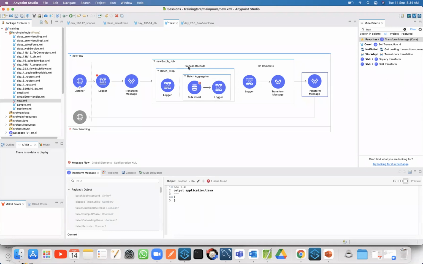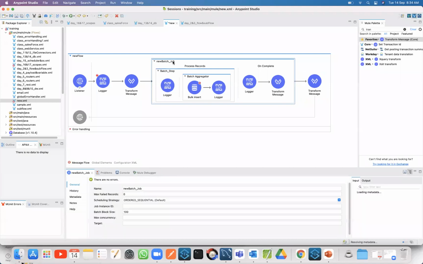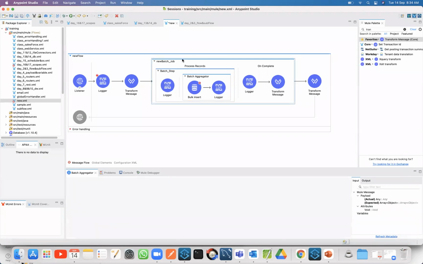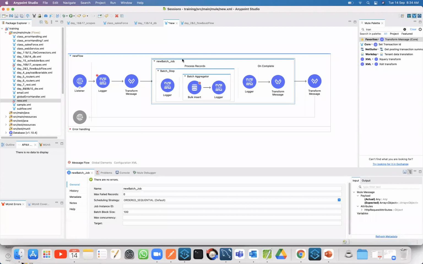Two things we have to keep in mind, which we got confused about yesterday. One is block size, and another one is aggregator size. Aggregator size is nothing but how many records per batch, and batch block size is nothing but how many batches I'm going to create. So how many batches I'm going to create is considered in the batch block size. That is all about batch processing.